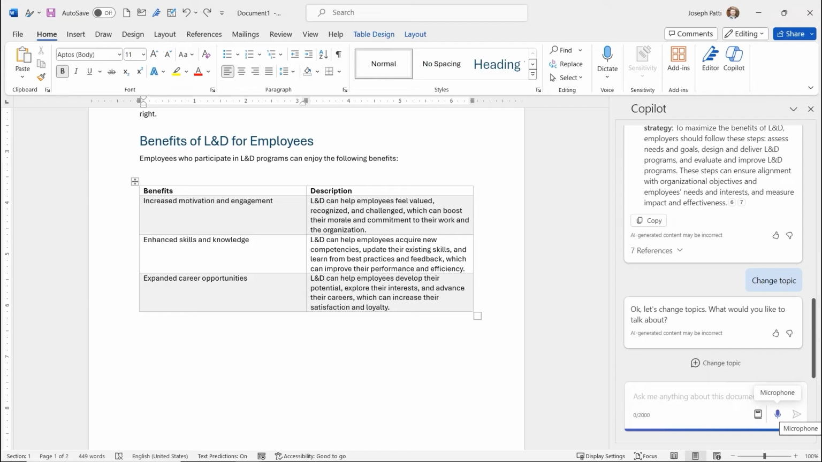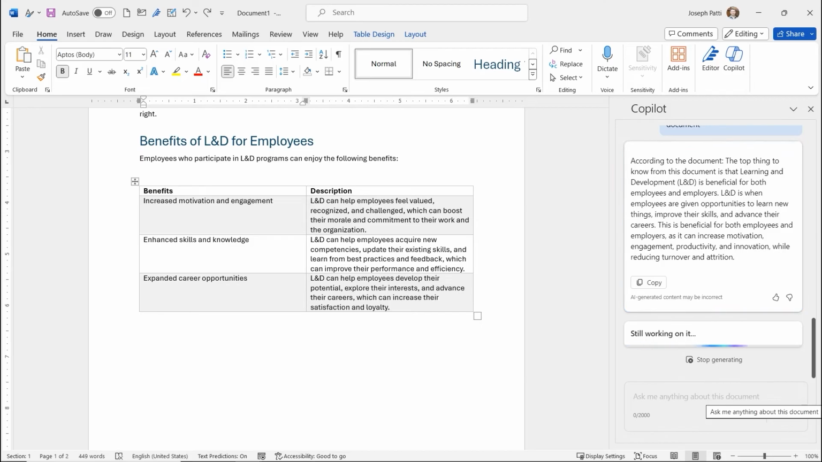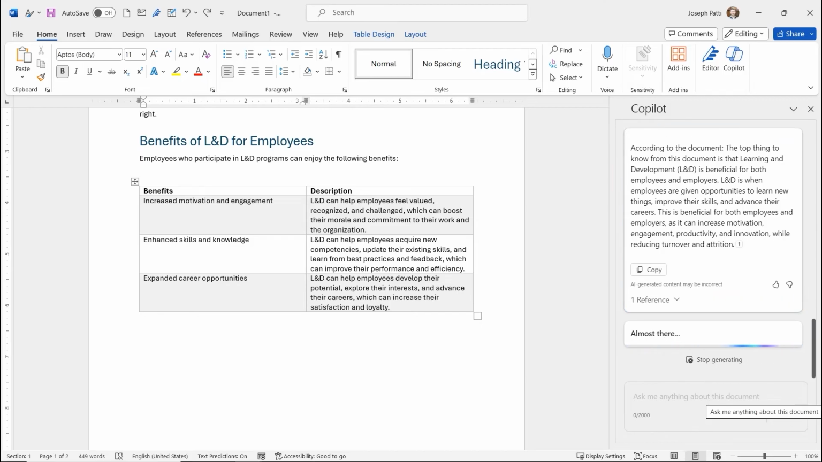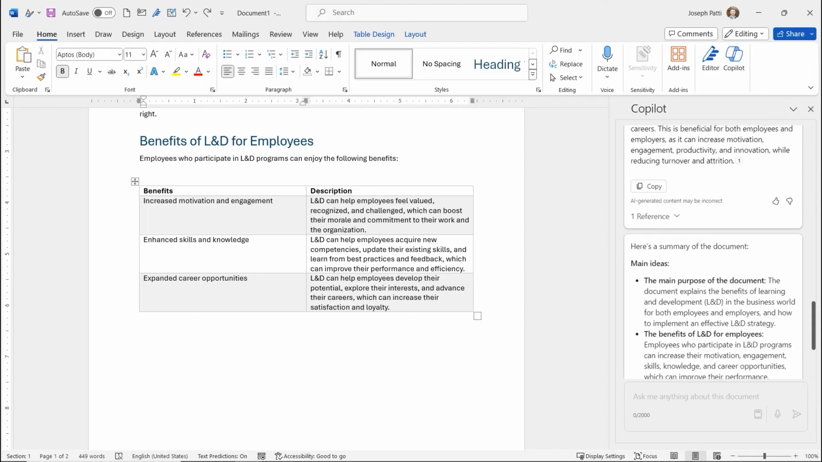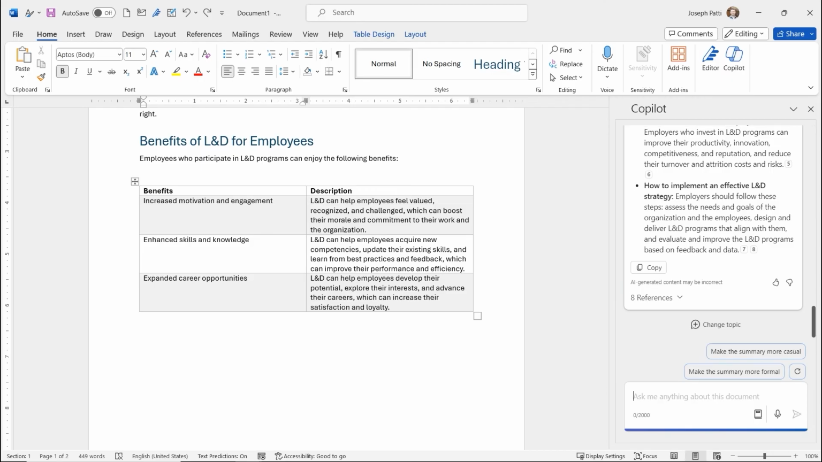So if I want to ask, what is the top thing to know in my document? I can then send that out real quick by using just the microphone. And let's see what it comes up with. It might come up with no result. And according to this document, the top thing to know from this document, and we'll take a look, and it's still writing it out with 8 references this time.